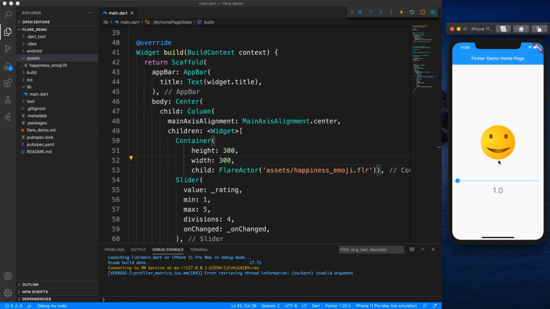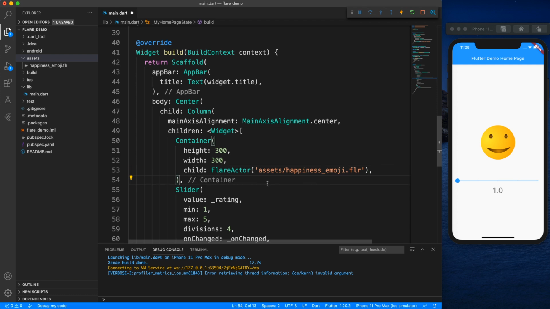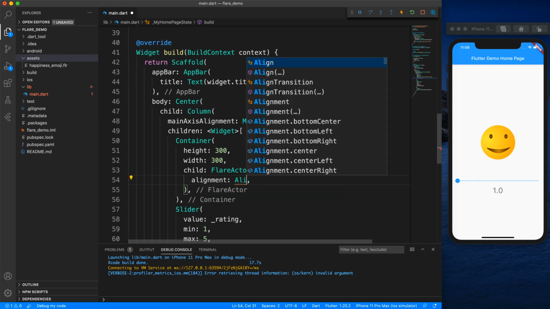Even if you move the slider, nothing will happen because we have not provided what animation it should play. And the way we can do that is modify our FlareActor, like provide all the properties it requires. So basically this is some simple properties. I will specify what should be the alignment. Of course, alignment we want in the center.